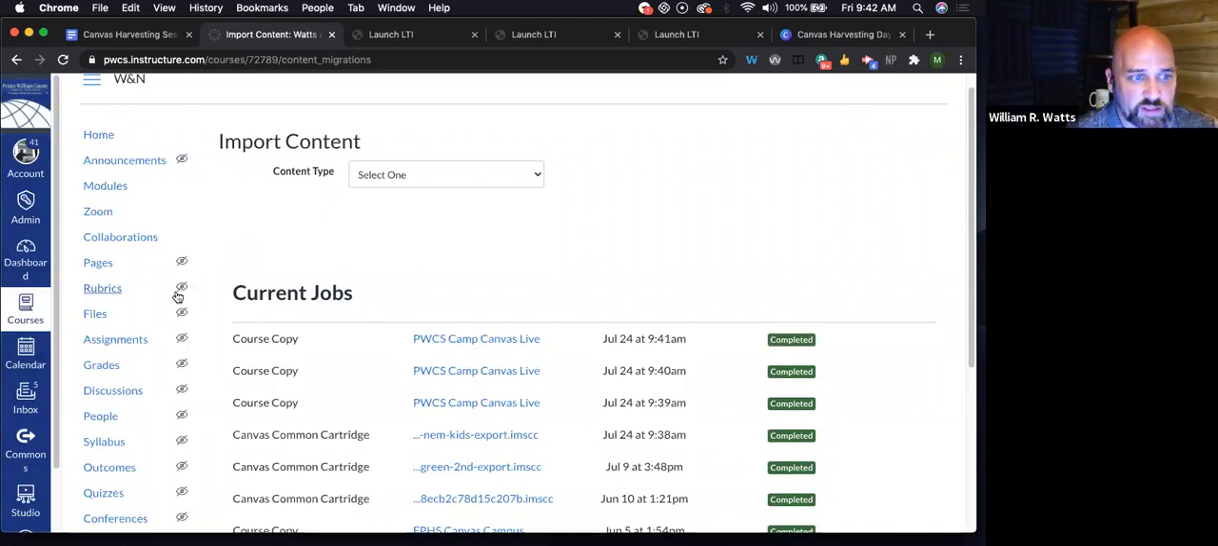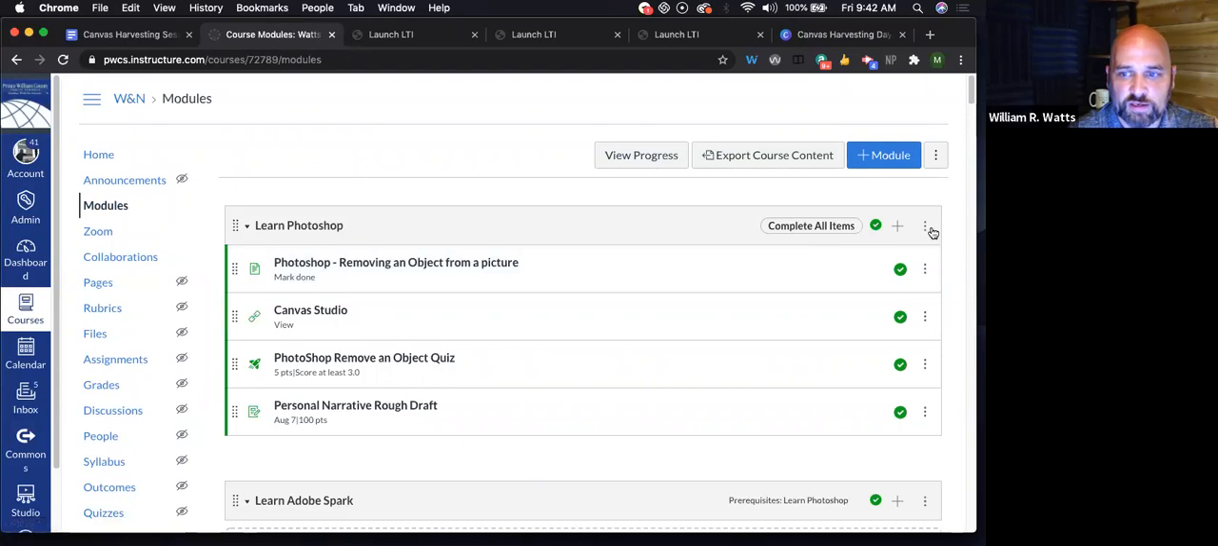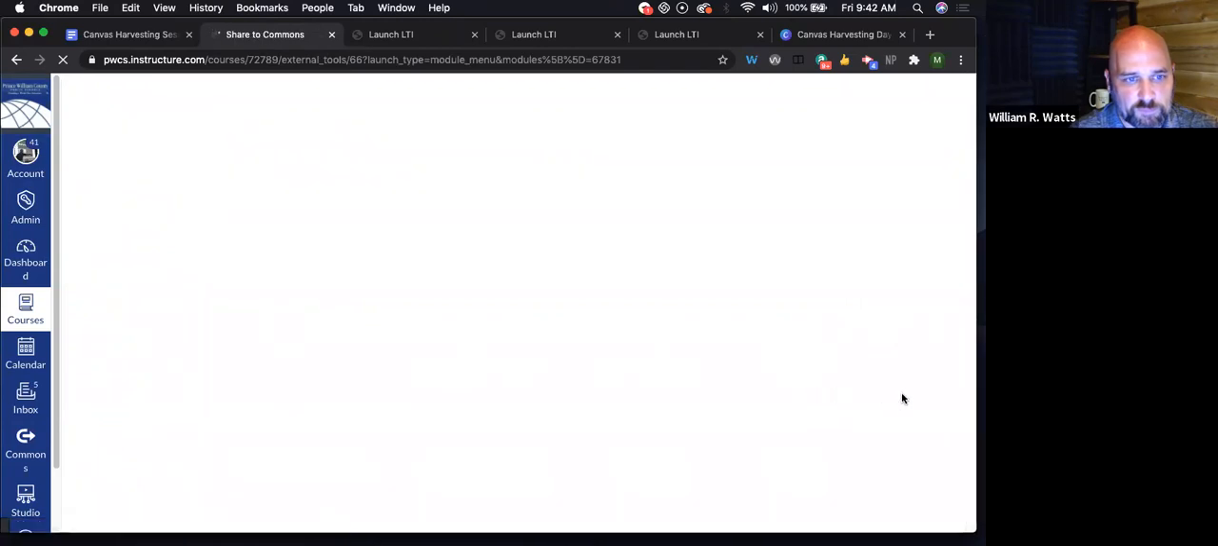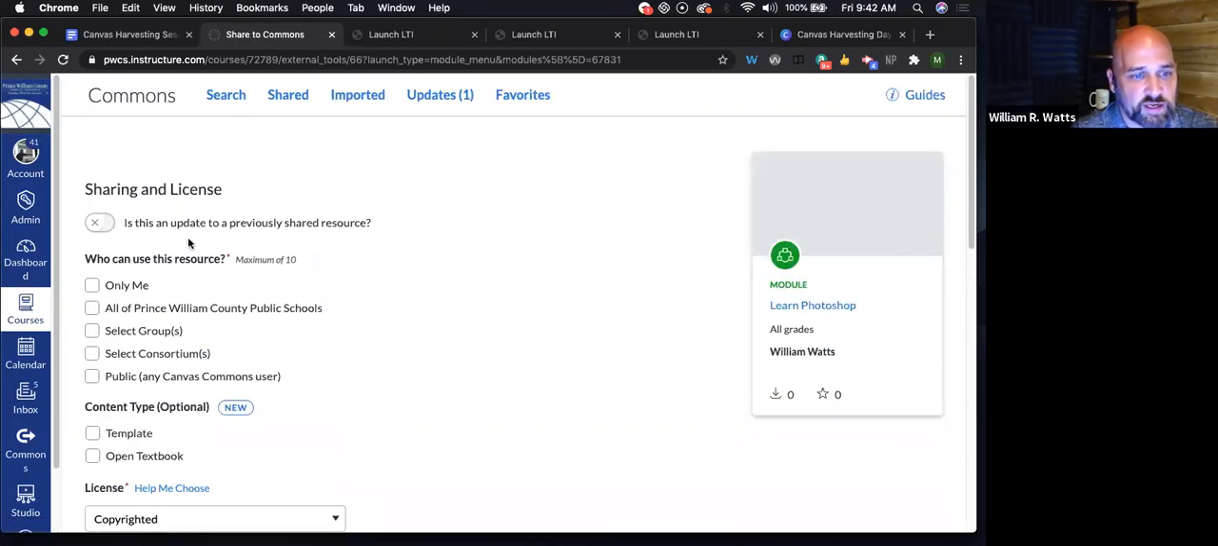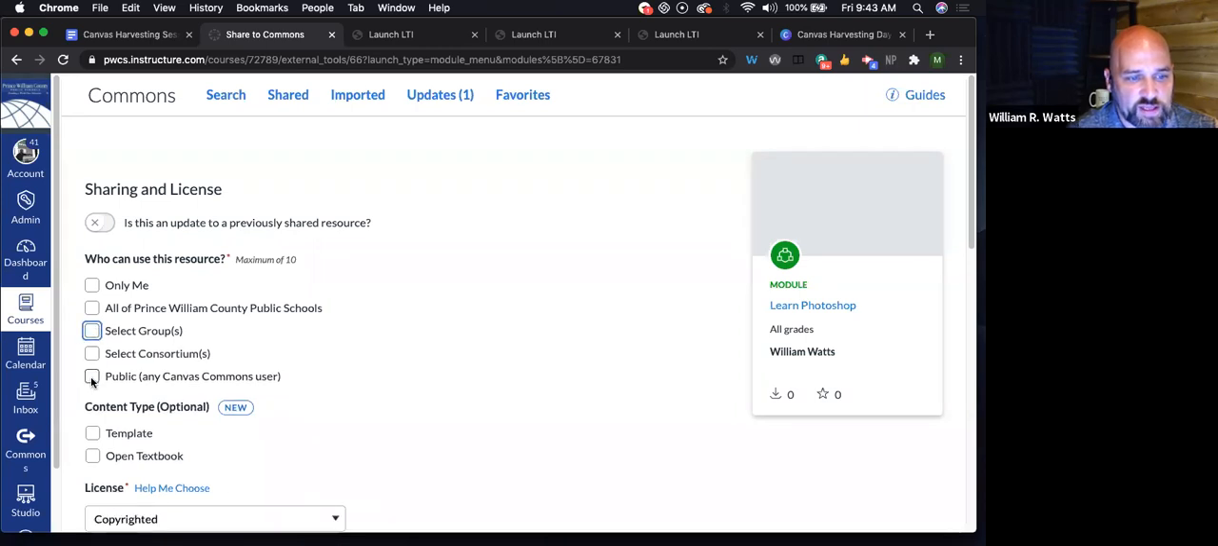The other thing, if you're super, super proud and you're like, this is amazing, the best thing I've ever made, you have the power to hit 3 dots, share to Commons, and then you can share this inside. You can make this just to me, so only you have it, like almost like your personal OneDrive or Google Drive kind of concept, but canvassy. You can say, I want to share it with all of Prince William County. Groups, we are asking, not going to happen anytime soon, but we are asking for this to be individual schools here. So just an FYI, that's what we're asking for. And then you could share it with public, which means the whole world can see it and download it.